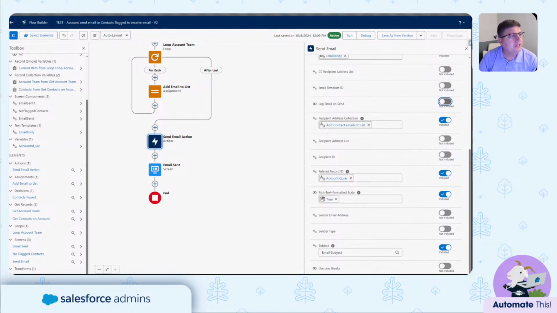So what I want to do next is, anytime I'm working with a flow, before I would normally save and activate it, I tell my team to be sure you do a debug. So I went ahead and clicked the debug button and got my test record here. So I'm going to go ahead and click on run.